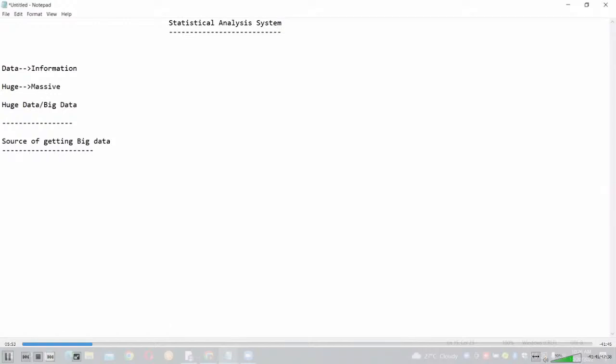Guys, now tell me, what is the first and major source of getting the big data? You already know what big data is. Big data is nothing but massive information, a large amount of information. So now, here we get the big data. The sources of big data: first, social networking sites.